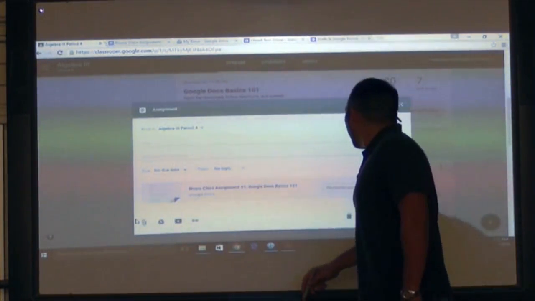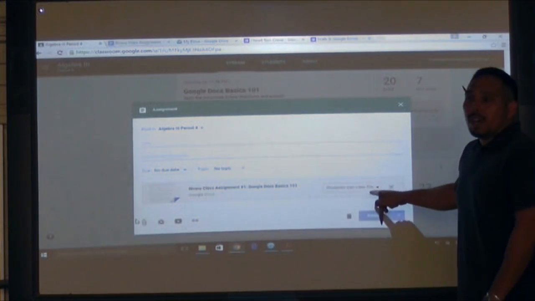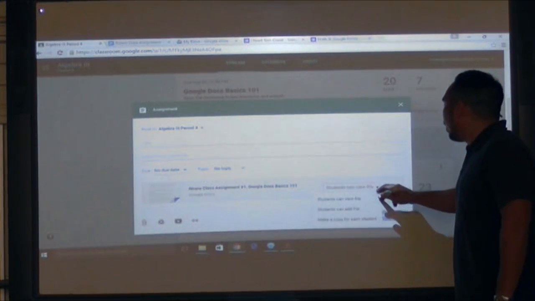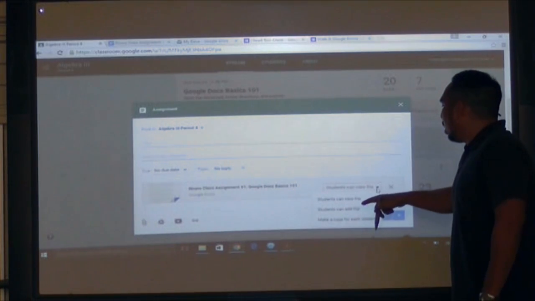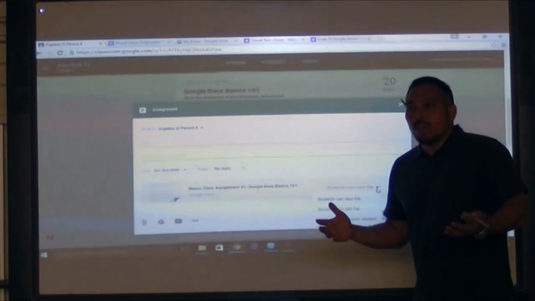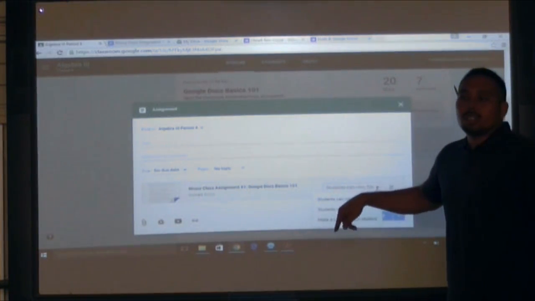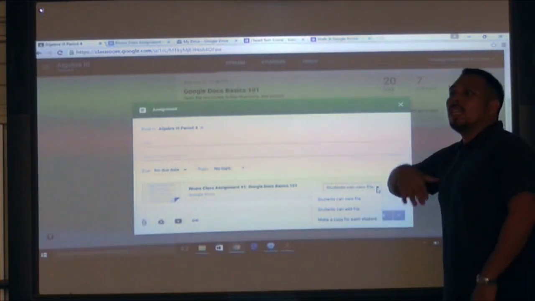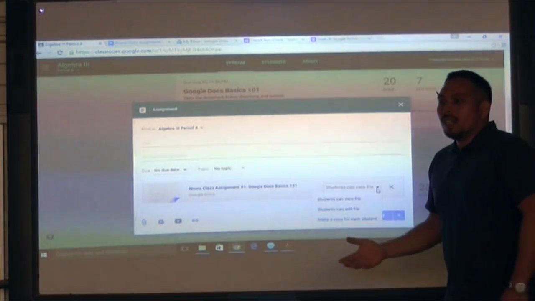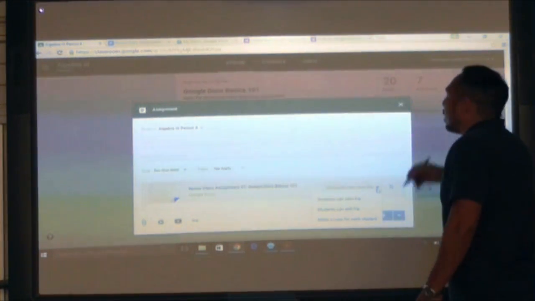Add. And then you can have students view the file, means they can only read it, right? But they have other options. You can let the students edit it, but be warned, if you do, they can mess with your file, right? The last one is make a copy for each student. So the students get their own copy, and then they can edit theirs, and they can resubmit it. So how does this apply for math?